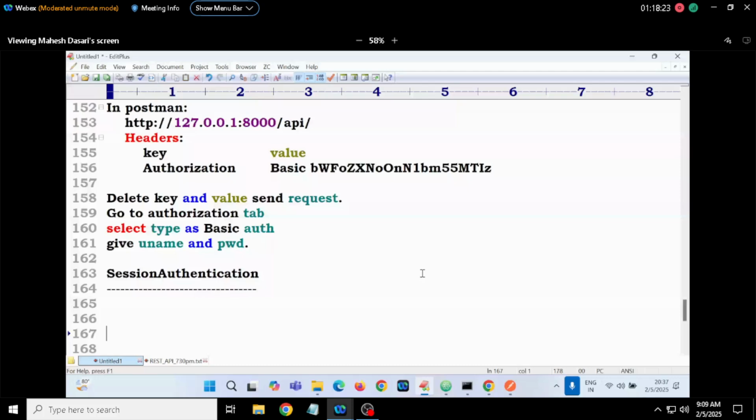What is the class? Session authentication is the class. Give this class in the permission classes. Give that class name.